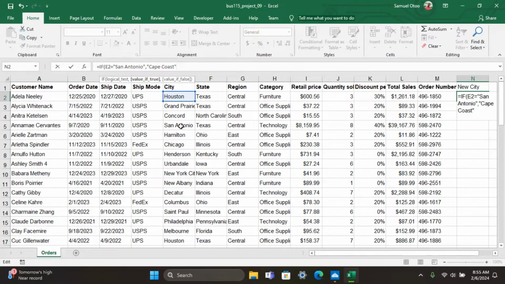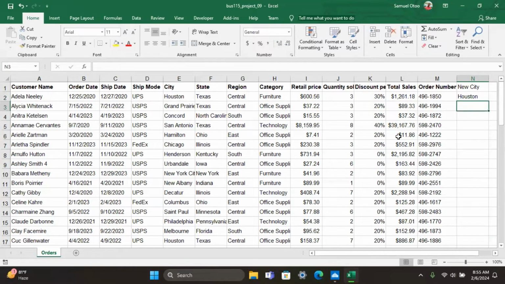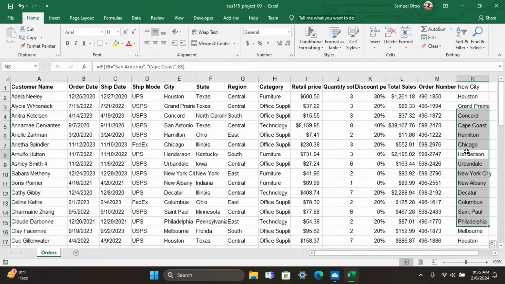But if it is not San Antonio, which is the value if false, you bring a comma and then just return the same thing that you have here. Then I hit enter. You can see that since this one is not San Antonio, it's still reflecting Houston. Then we copy and drag. You can see that San Antonio has changed to Cape Coast. So that is that for this one.